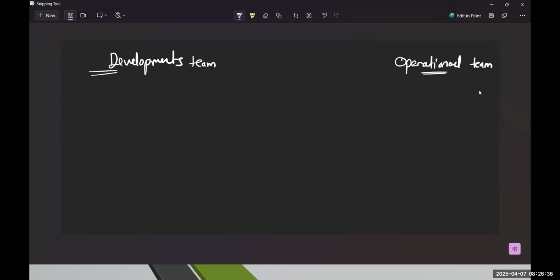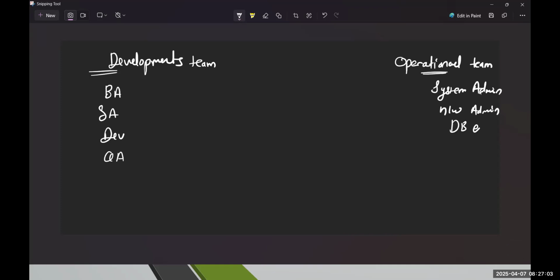Development team means those who are responsible to design, develop, and test the application. Normally the business analyst, your system architect, then we can say developers, even the QA team, all are part of a development team, right? Even when it comes to the operational team, we can say system admin, network admin, database engineer, right? There are many entities or users, but these all come under the operational team.